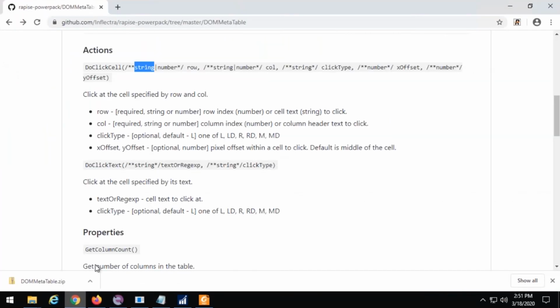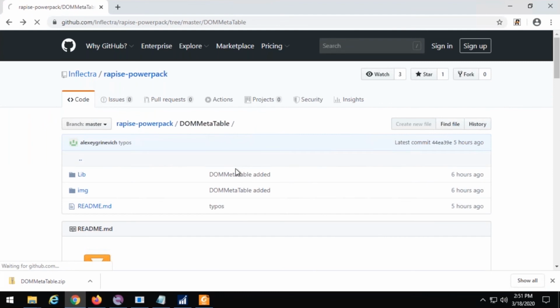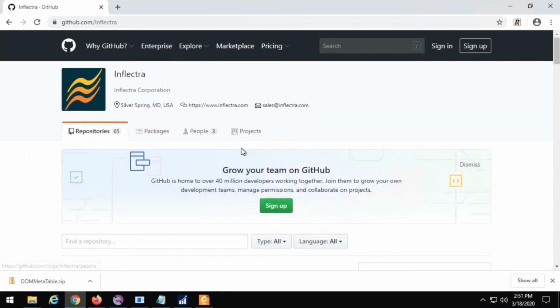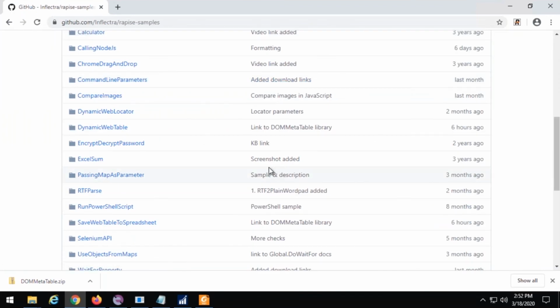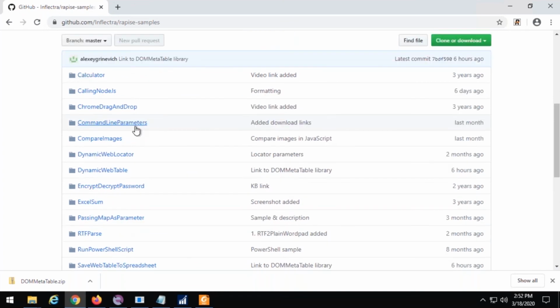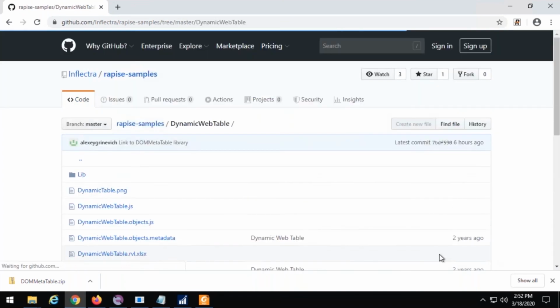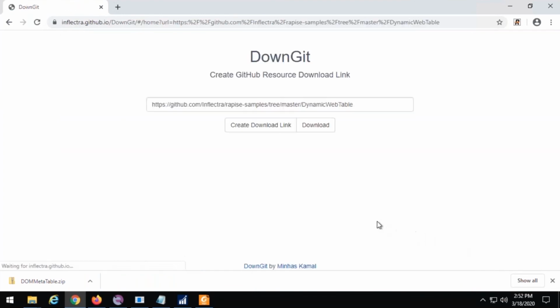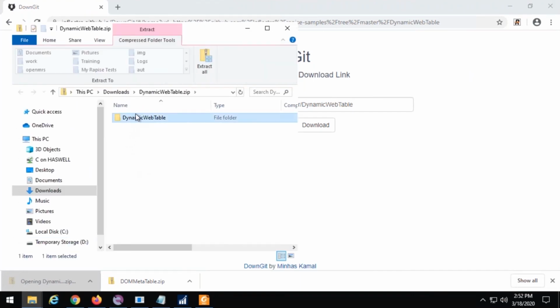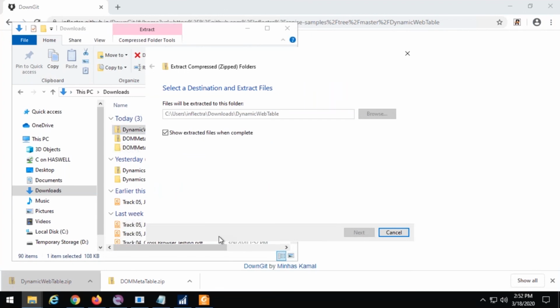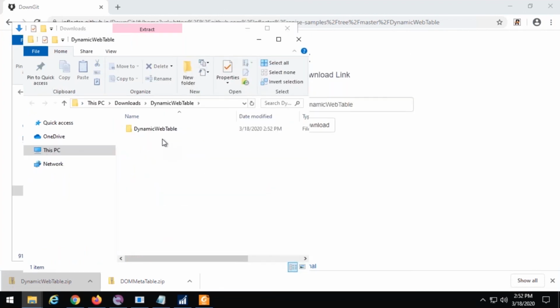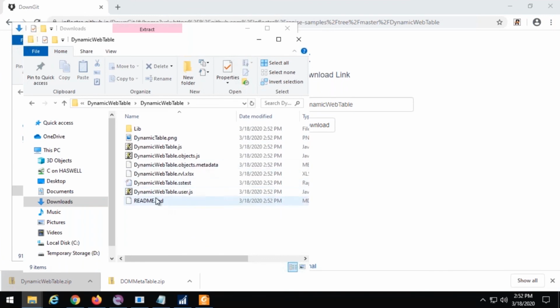And one good example of a non-standard grid is also available on our website. If you go to the Repeat Samples project, it has a samples dynamic web table. I may download it, extract it from the zip package, and open it in Rapise.